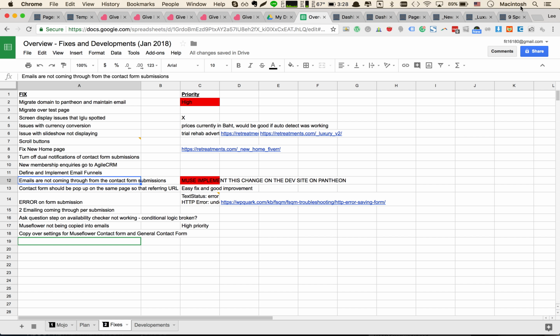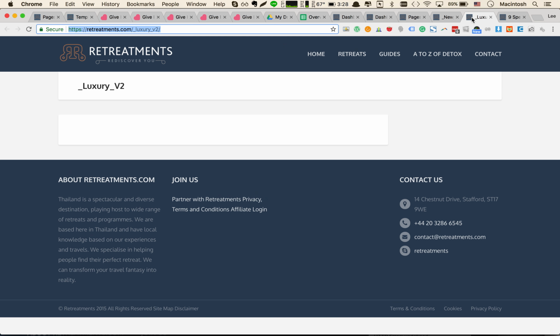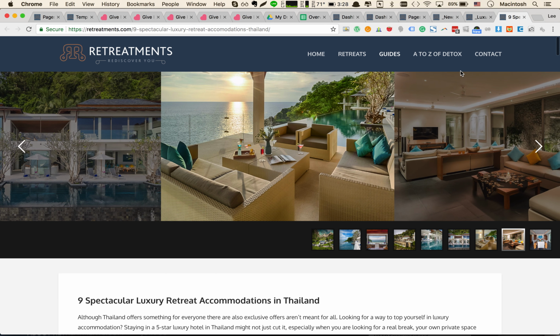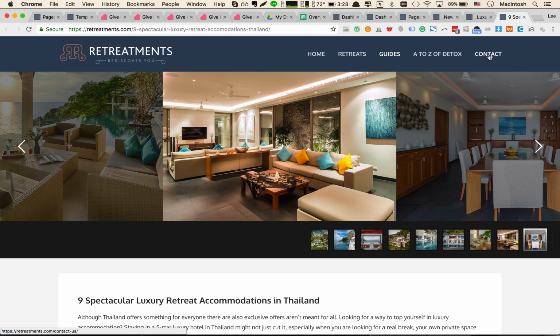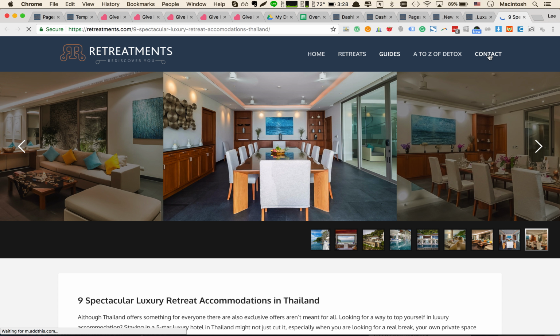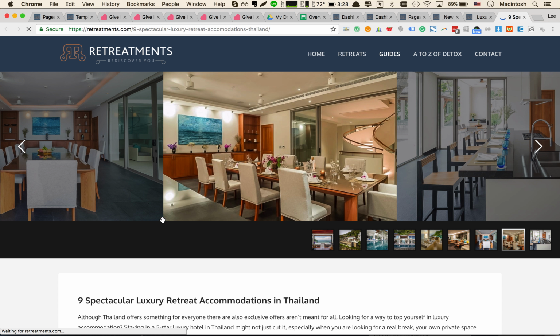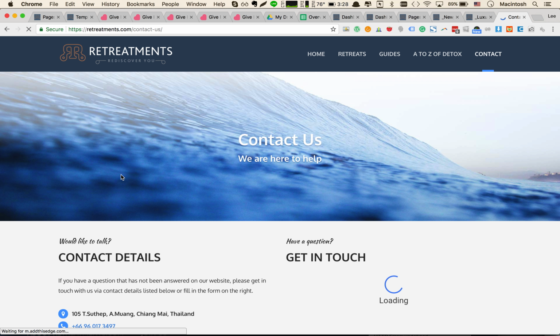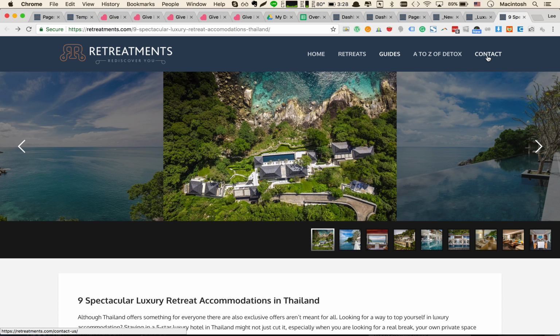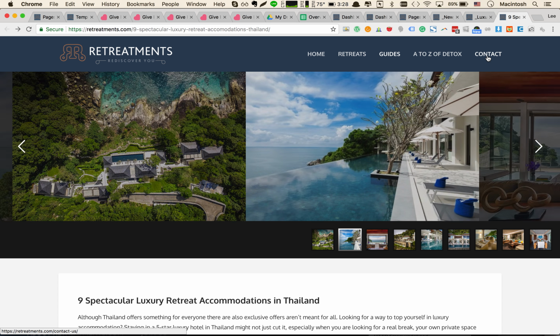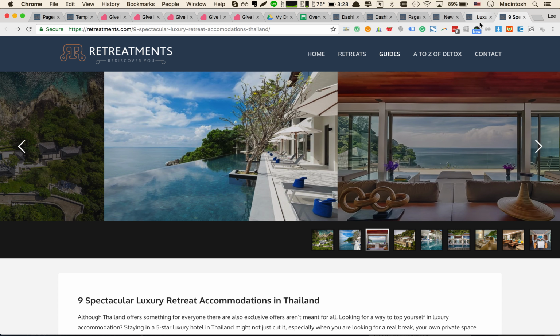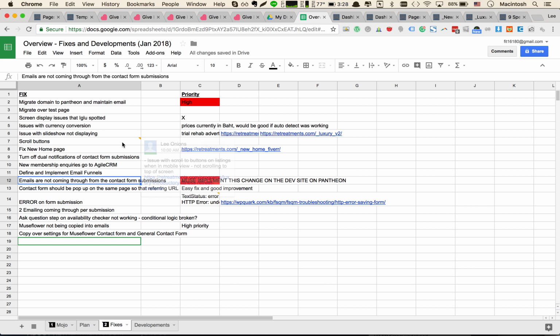Emails not coming through from contacts. Contact form. Oh yeah, this is another one. I've got a contact form here at the moment, and when you click on it, it goes through to another page. But the plugin that I'm using can be set up so that it opens in the same window as a pop-up lightbox. Like a modal. Exactly, yeah.